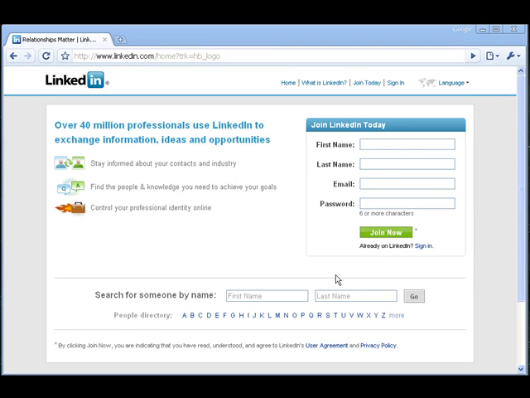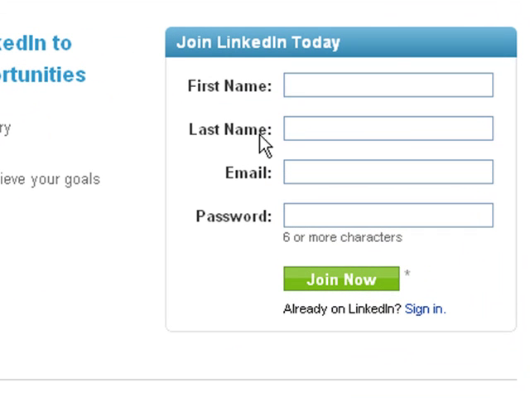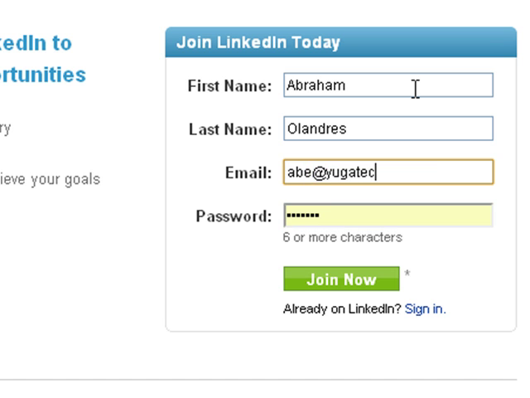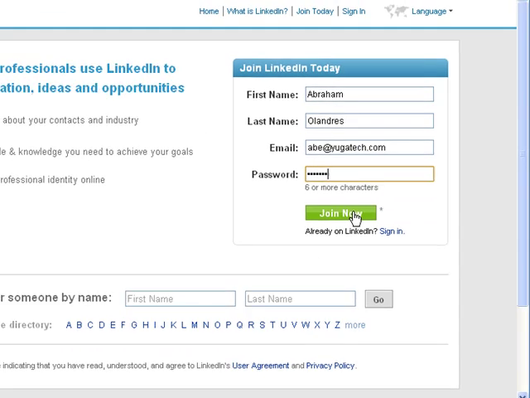In this session, we'll go through the professional social networking site called LinkedIn. So on the homepage, you will see here that there is a sign up form just on the right side of the homepage. So we'll just go ahead and fill up this form. Ask you for your email and then password. Then just go on, click on join now.